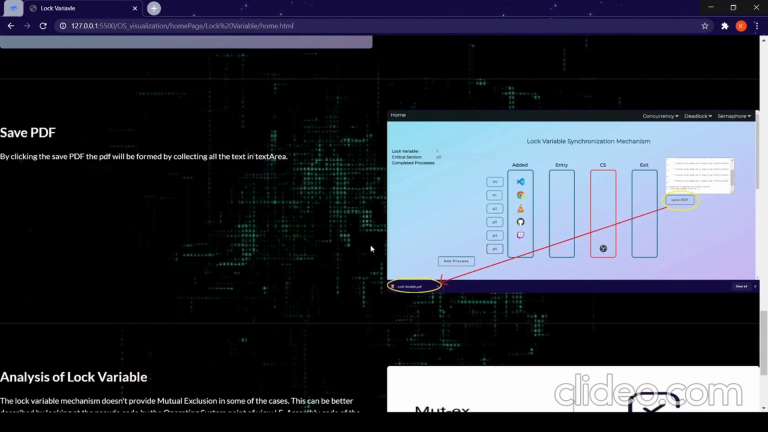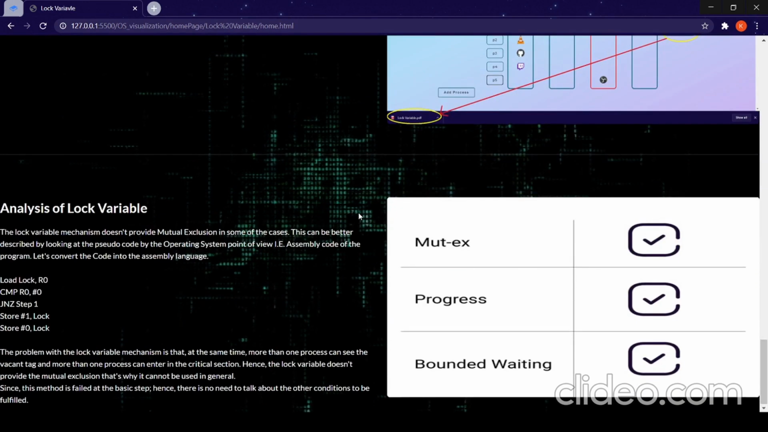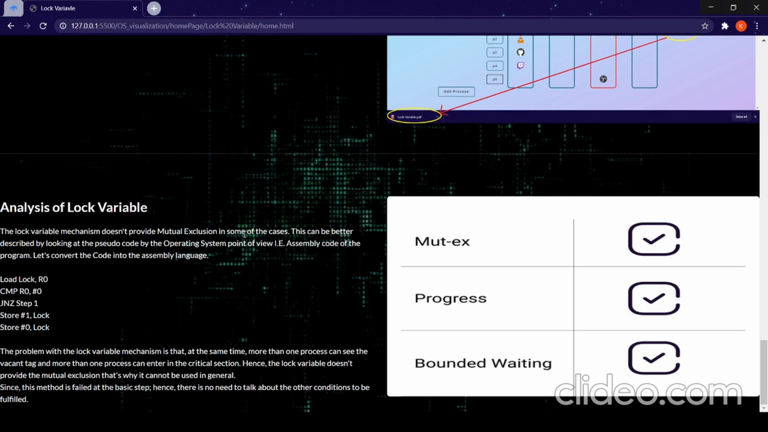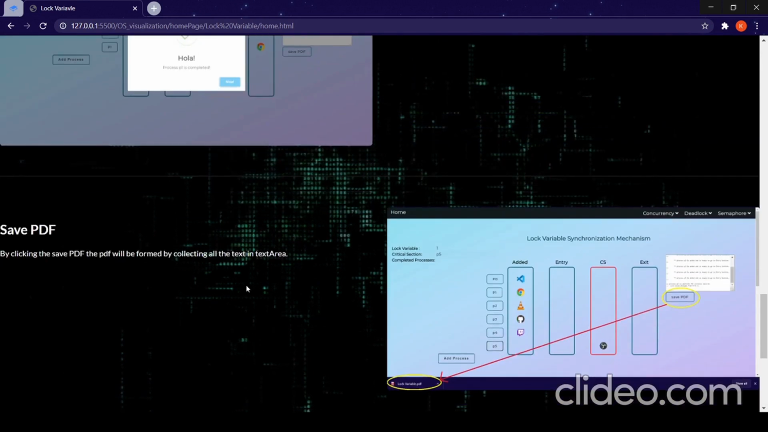And this is the save PDF button that is used to save what actually happened in the whole process. Analysis of the log variable. Now, if you can see, a log variable mechanism can be better, but it is really simple, and sometimes it does not guarantee the mutual exclusion as well, because you may preempt the process when it has seen the log variable.